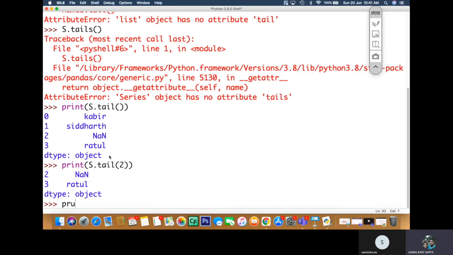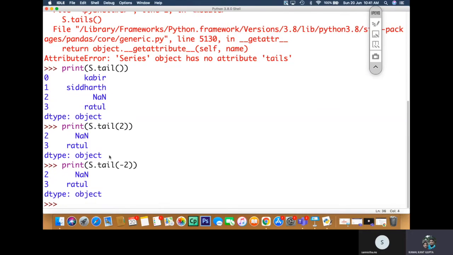But what if I'm giving a negative value to this? Let us just experiment. s dot tail, and if I'm giving here -2, what will it give us? See here what happens, it gives us the same thing. Even if you are passing -2, it gives us the same thing. But what if I'm passing -2 with head? What does it give us? s dot head and then -2.